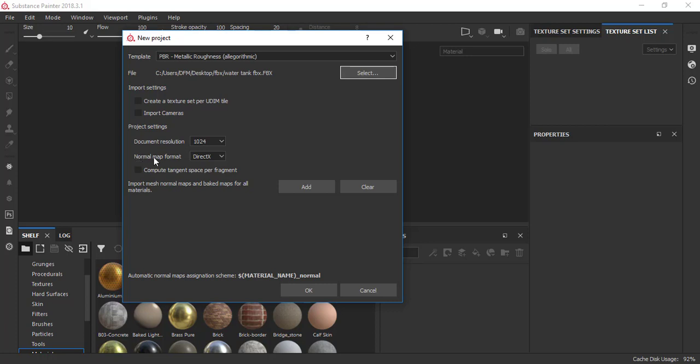And I have two kinds of normal map format. One is DirectX and the other is OpenGL. The only difference between DirectX and OpenGL normal maps during computations is their z-axis.